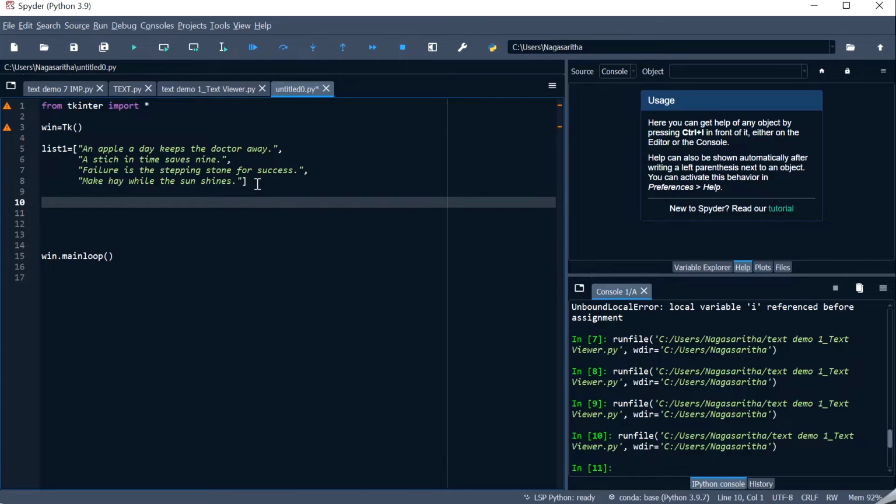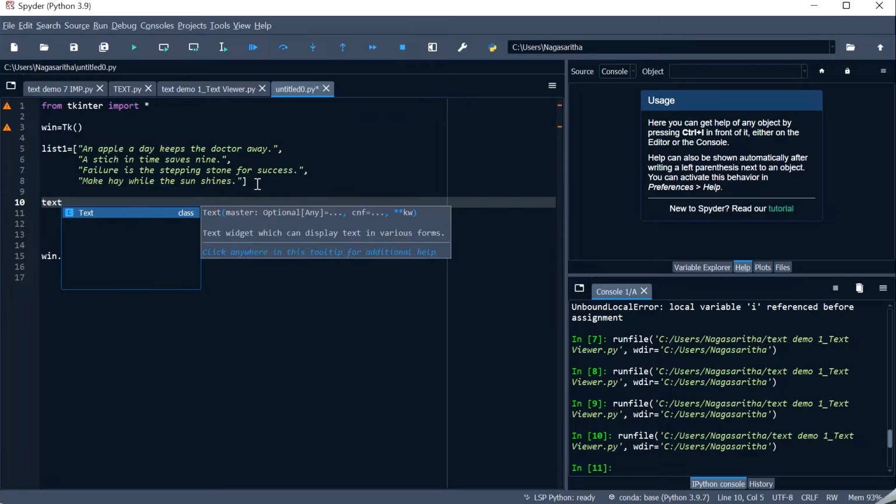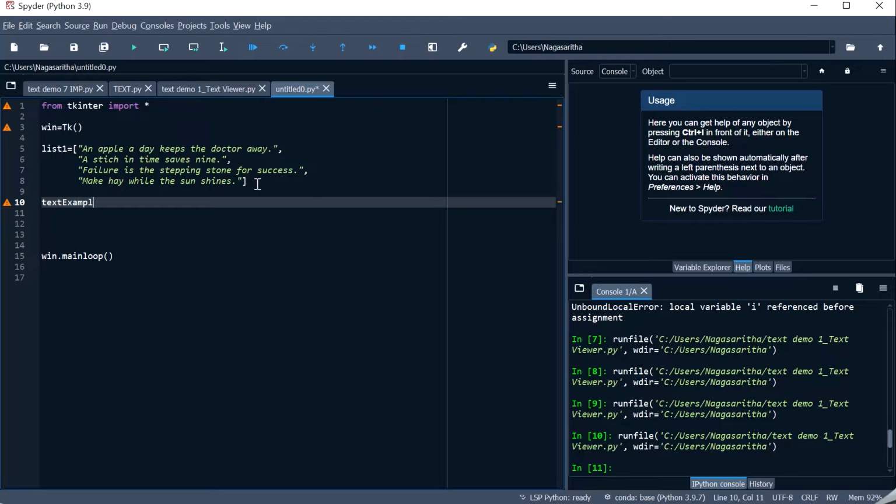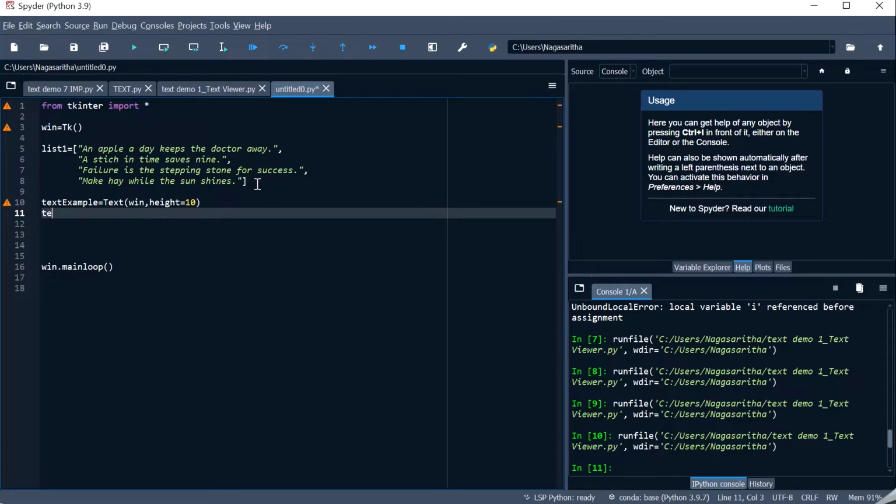And now let me have my text widget. Call it as text example is equal to a text widget. I'm placing it in the main window, that is WIN, and I'm giving it a height of 10. Now let me pack my text on the screen. So text example dot pack.